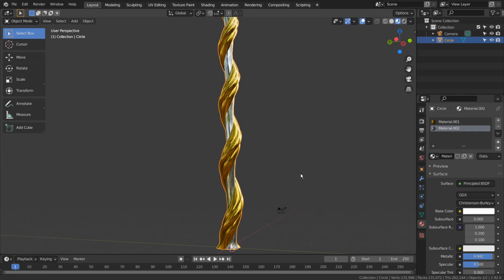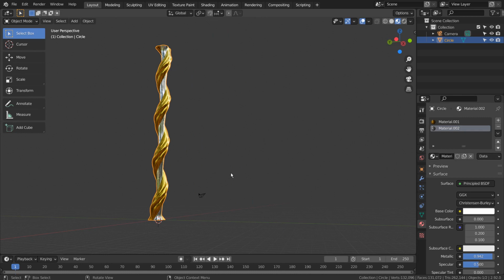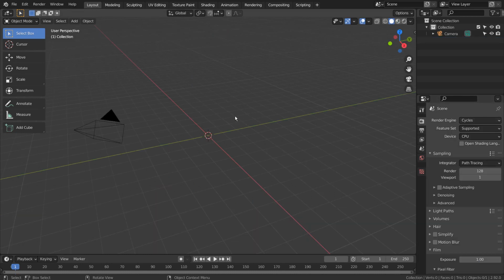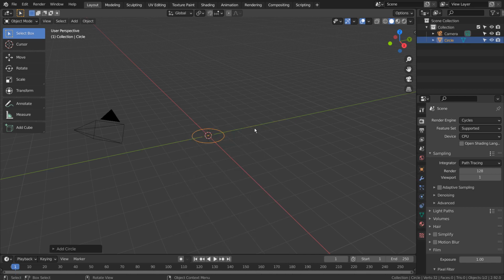In this tutorial, I'll show you how to create this multi-coil mesh. Let's press Shift-A to create a mesh circle. If you don't see that in the menu, please activate an add-on called Extra Objects.